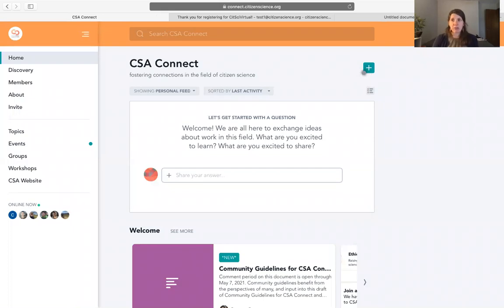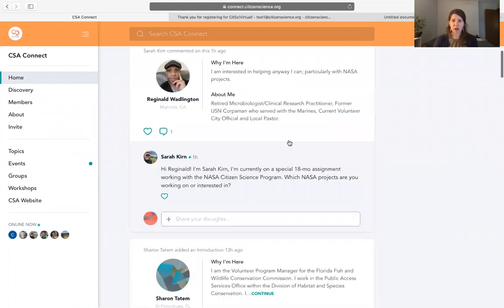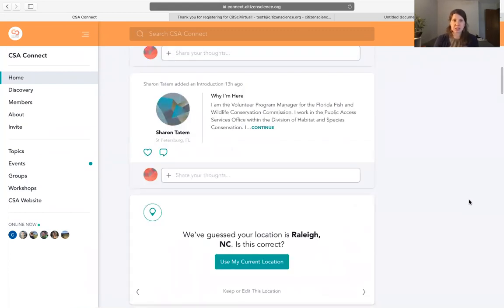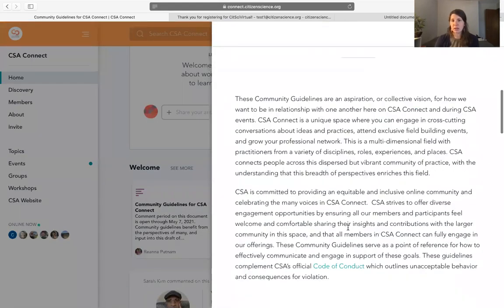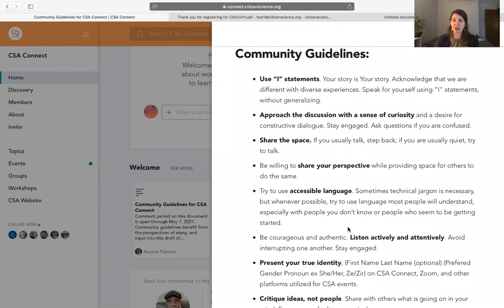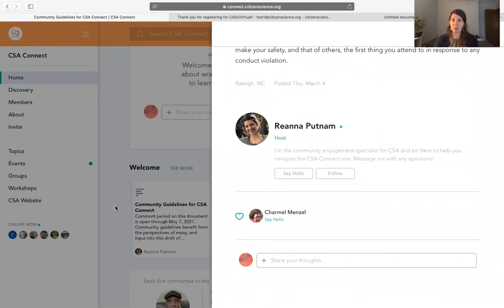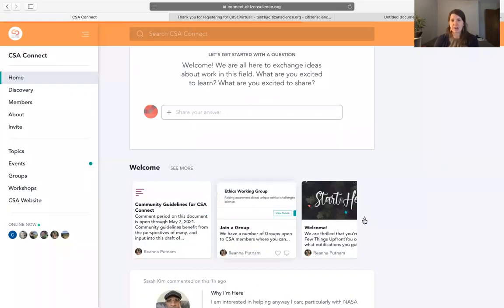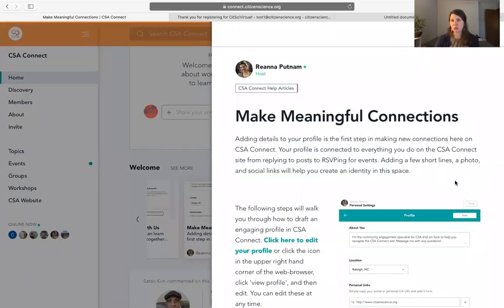After you have created your account in CSA Connect, you will be in the platform. What's nice about CSA Connect on the main platform is there's a home feed that will introduce you to what's been shared recently. There are a series of welcome articles, including our community guidelines that we suggest everybody reads through. These are a collaborative document, so if there are things that you would like to add, we can post those in the comments. I encourage you to look at that. And there's also an article on what to include in your profile.